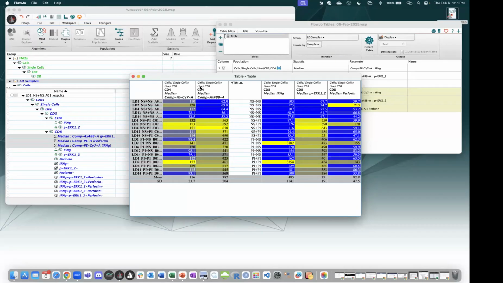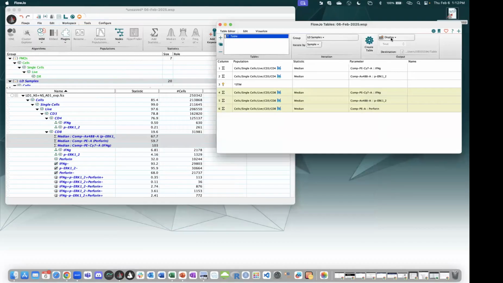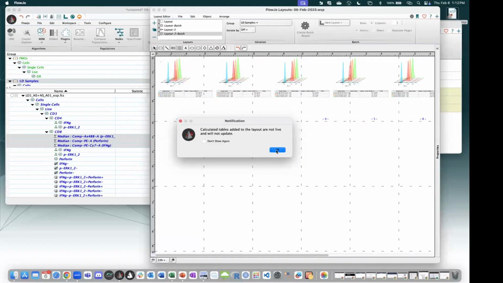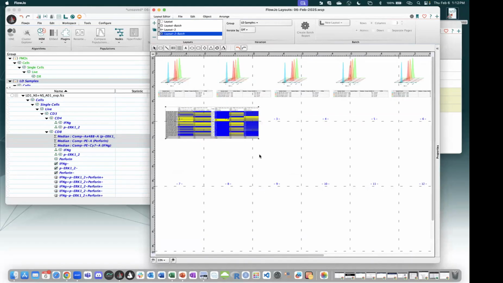All right, so now that my table is created, I can just save as Excel, text, CSV, or whatever format I want that table to be exported. Maybe I want to put that table on my layout, like I did on my overlay. So I'm just going to say, save this table on my current layout, create table. There's going to be a picture of that table. Yes, it's fine. And there you go, I have my table on my layout editor.